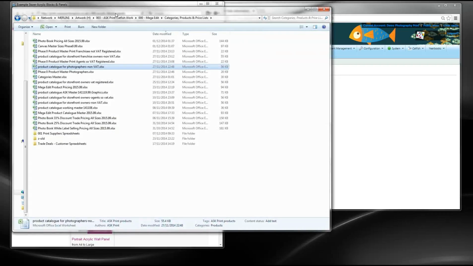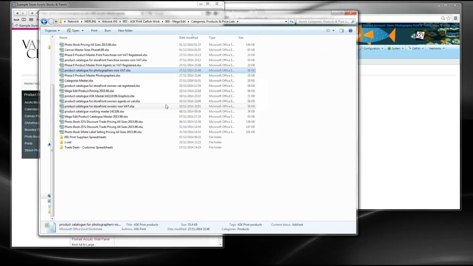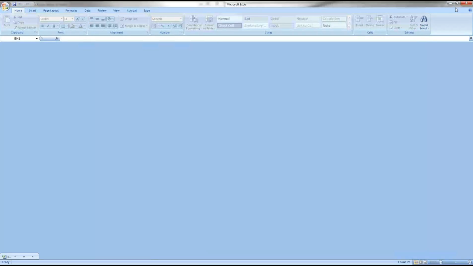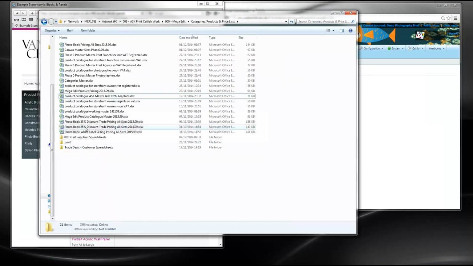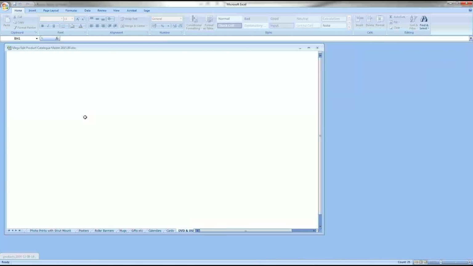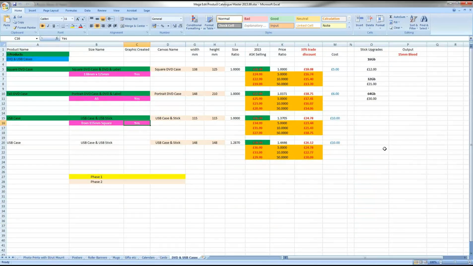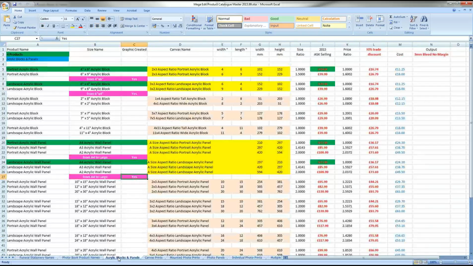I have also got a spreadsheet similar to this. In all products apart from photo books, where photo books are multiple, I've created a spreadsheet similar to this. So this shows you acrylic blocks.